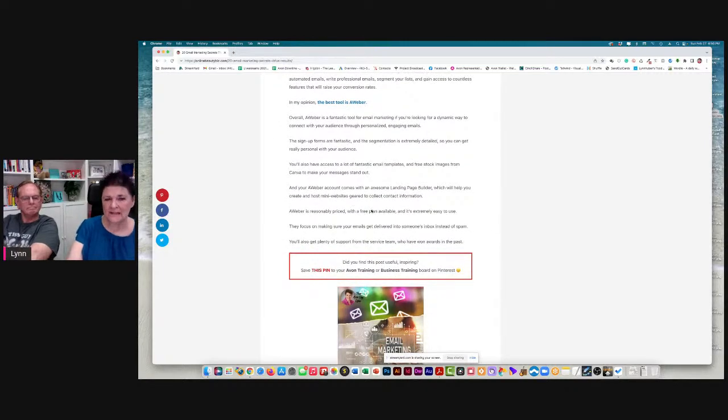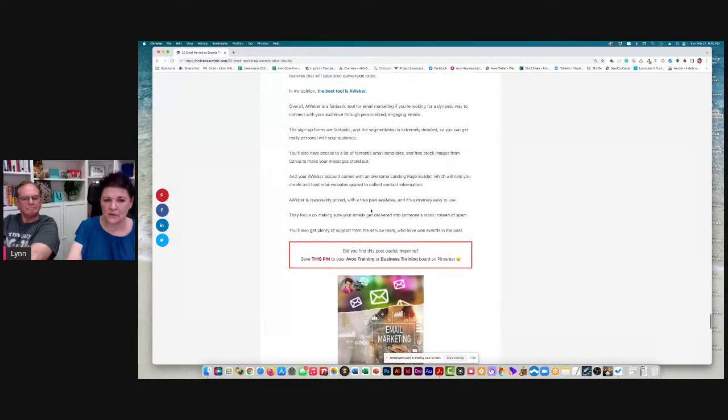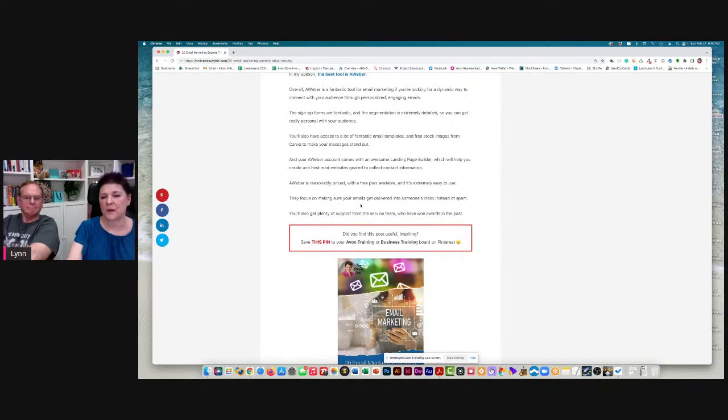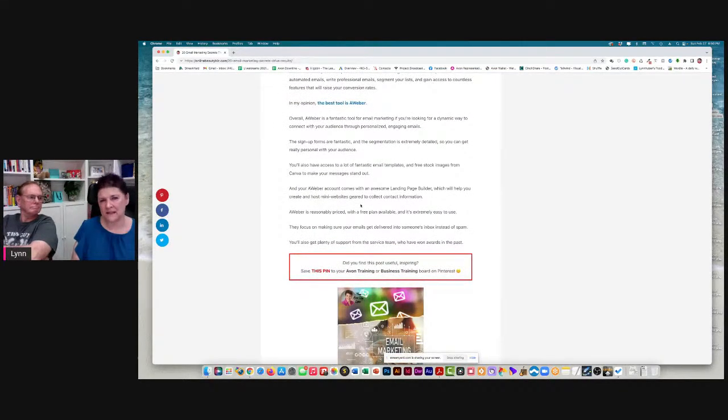Aweber is reasonably priced. They have a free plan. It's easy to use. They, like I said, are professionals. They make sure that your emails get delivered into someone's inbox instead of spam. Obviously, they can't make that happen with every single email, but they are really good at it. And you'll get plenty of support from the service team who's won awards. When I email them asking for help, or I called them, they are Johnny on the spot. They're right there, ready to help make sure that whatever your problem is gets fixed right away.